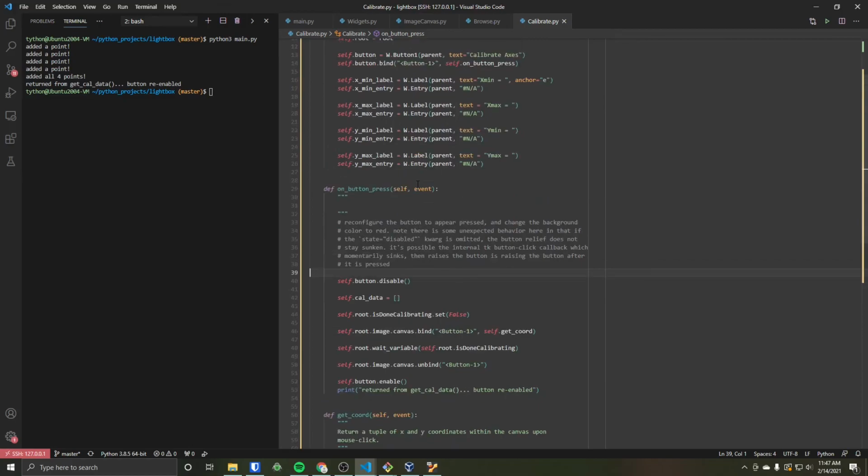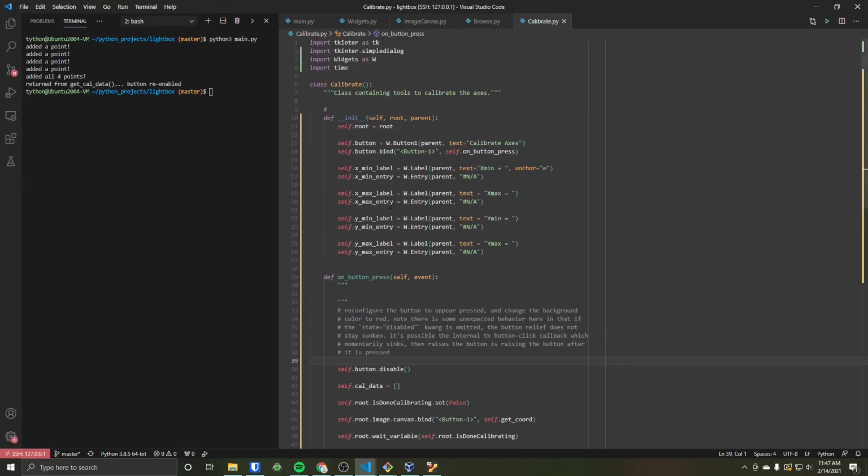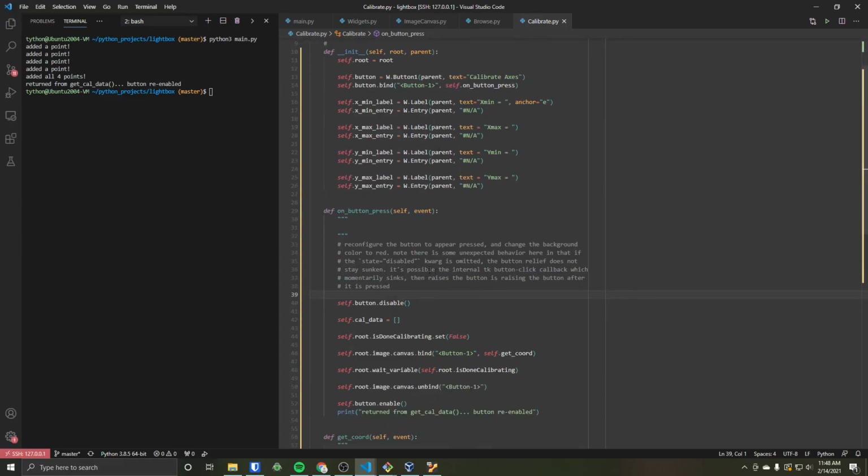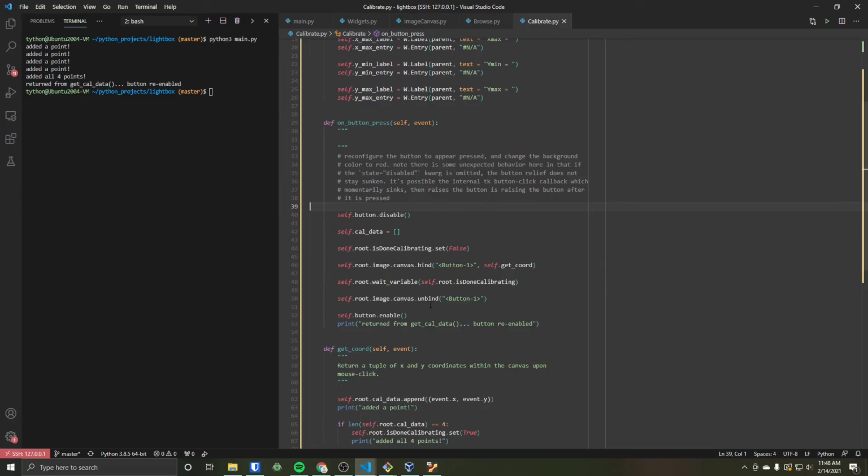The first thing that I had to fix is, last time I was talking about I was getting this strange behavior where the button wasn't staying sunken and I had to disable it. I ran into a lot of issues when I was trying to re-enable the button, like to get it to raise back up. I just couldn't figure it out. And what I ended up doing was a suggestion that I found on Stack Overflow.